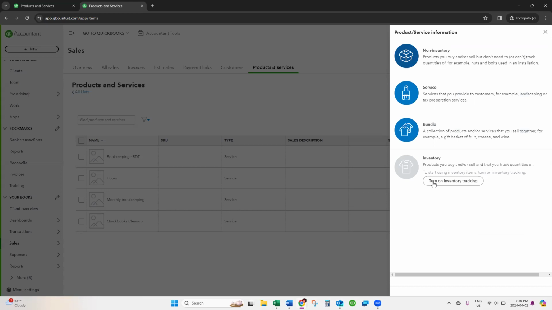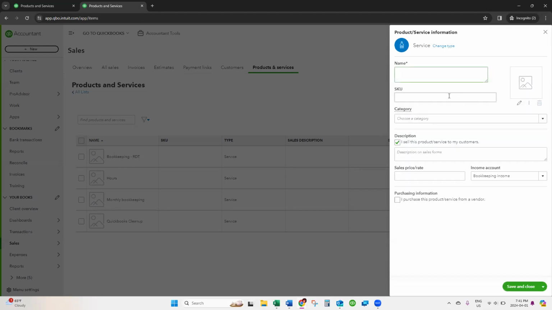If you want to create a new inventory, you have to turn on inventory tracking. In my case, I don't have any inventory, so I have that turned off. If you're providing a bundle of product and services, you go here. If you're only providing service, you go here. If it's a non-inventory item, you don't need to track any quantities, you click on here. In my case, I'm going to click on services.